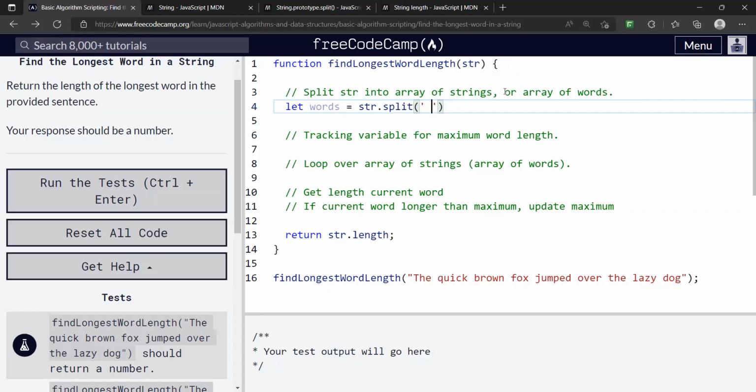So this split function here is going to go through the string variable, and for every space that it finds in the string, it's going to split that string up into multiple strings, right? And then it's going to return that as an array of strings into my words variable here.